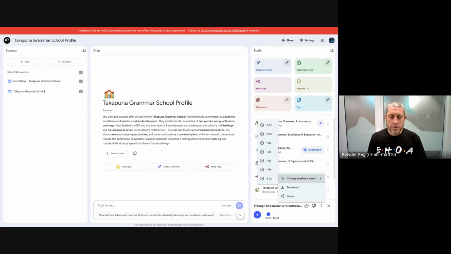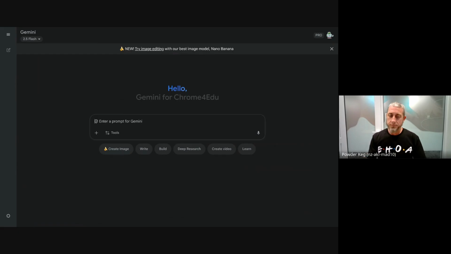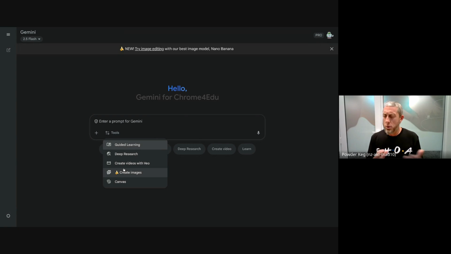But to kind of wrap up, and I'll answer the questions that have come up in the chat. When you're using the free Gemini, it has a whole lot of tools in it that you can use here. You can create images, you can write, you can do deep research, you can create a video. Here are your tools here, making images, all that sort of cool stuff that we talked about at the beginning.